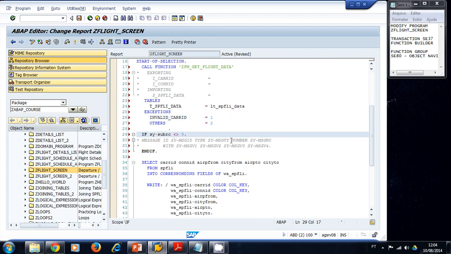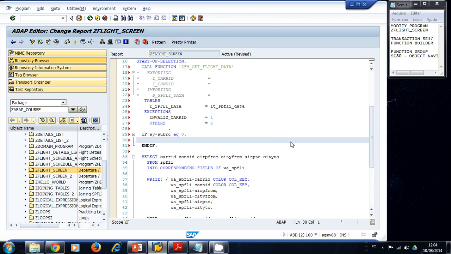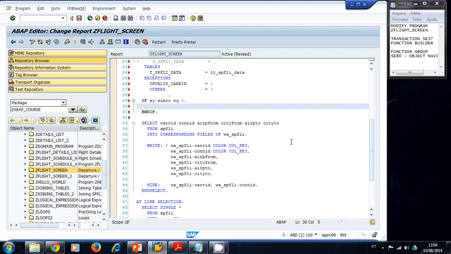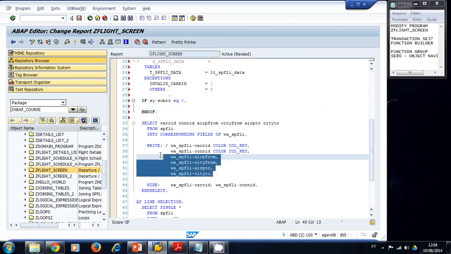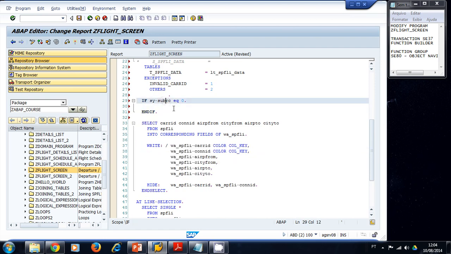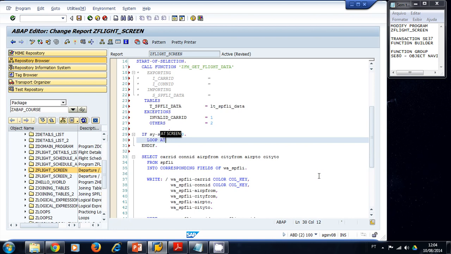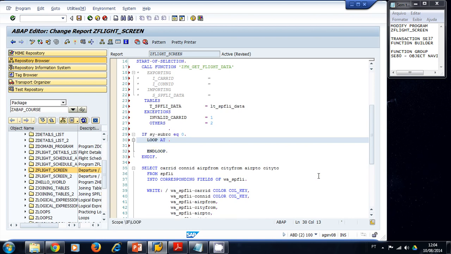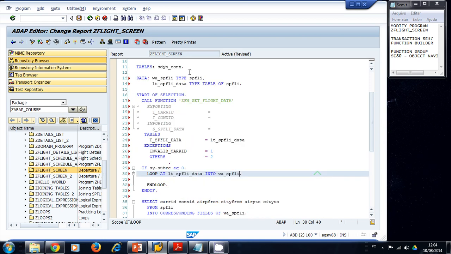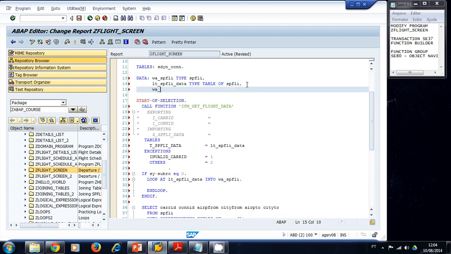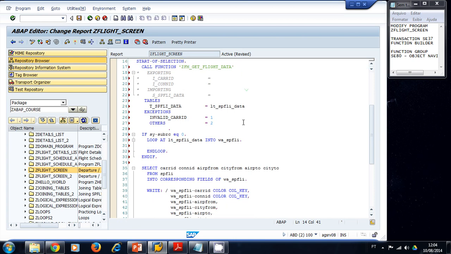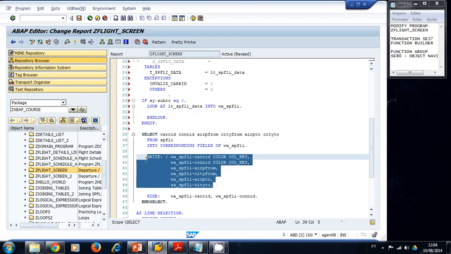So if the sy-subrc equals 0, so everything goes okay, there are no exceptions raised, then I'm going to erase here, and I am going to write to the screen this, remember? But to write that, I have to loop at the table. So I'm going to loop at my table into a working area. I'm sorry, I already have the working area. I can use the same working area. So I loop into that, and then I can write that to the screen.